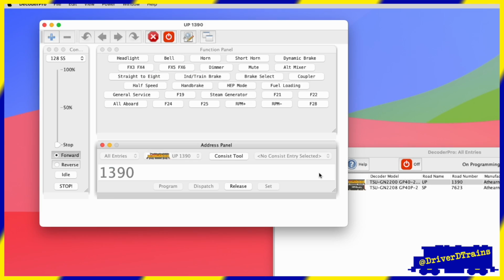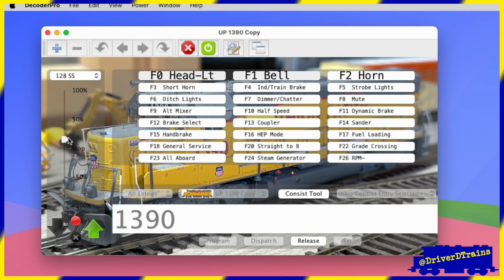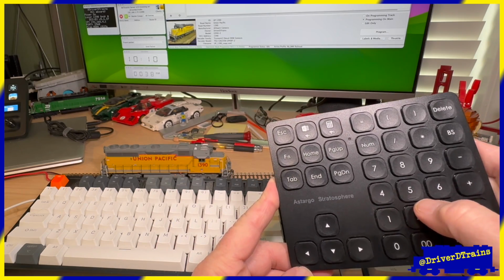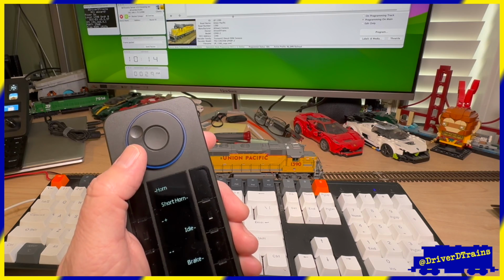In this video, I will walk you through the process of setting up and using custom JMRI throttles to run your trains. This will open up a number of new possibilities for how we can control our trains using not only our computers, but also smartphone apps and physical devices and throttles.